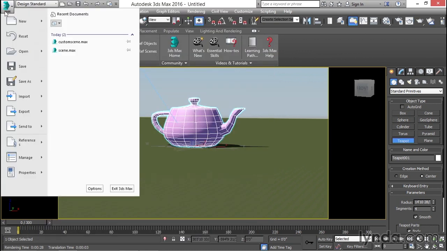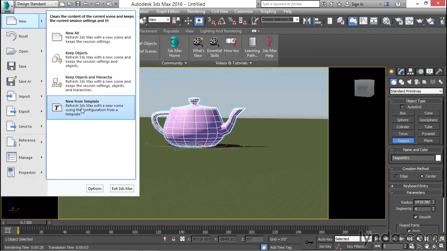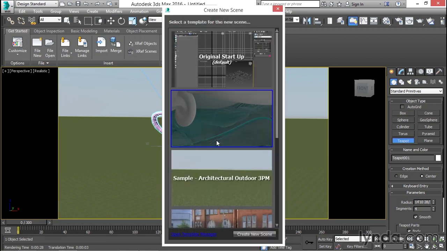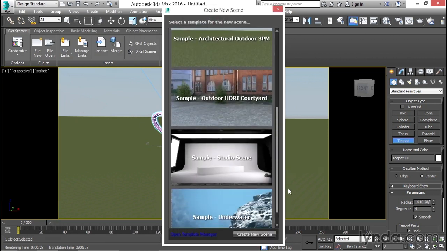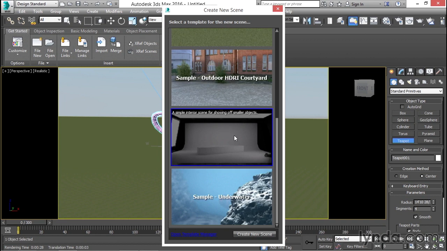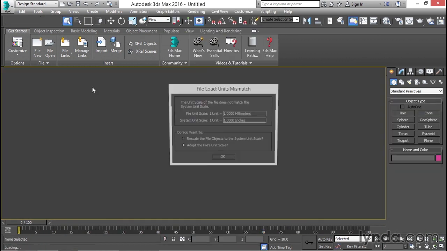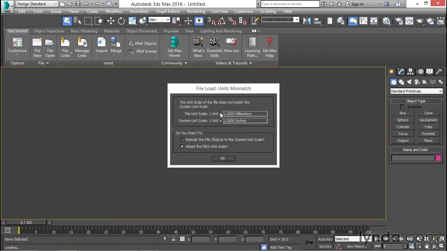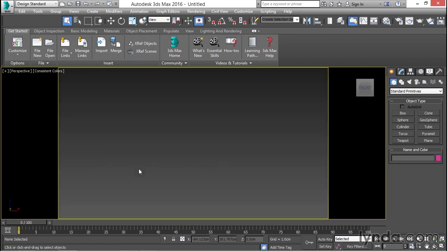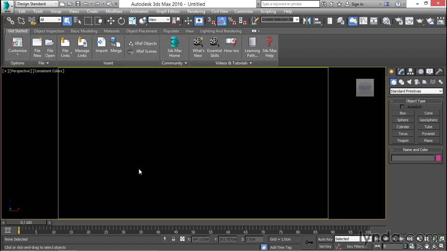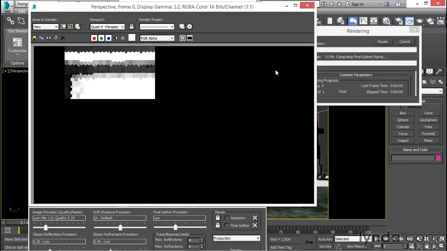Let's try another template. Go to New from Template. Don't save. And let's try the sample studio scene. This uses an entirely different lighting method. And this scene apparently was modeled in metric units, so we're getting this mismatch warning. Let's just go ahead and adopt the file's unit scale. So we're going to switch over to millimeters. And we'll go ahead and make another test rendering. I'll just click on the teapot up here and see what happens.